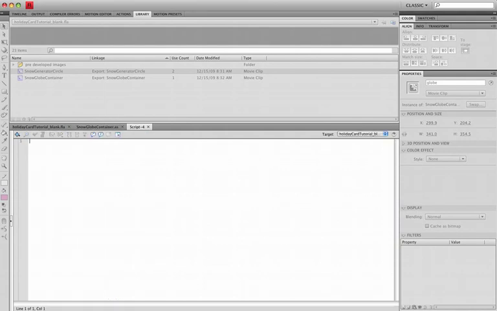Okay, let's create our snow generator, a new ActionScript file. We're going to save this.